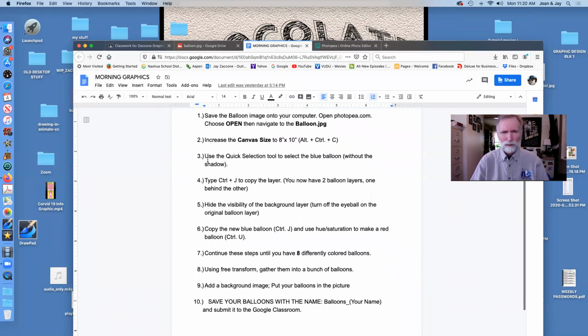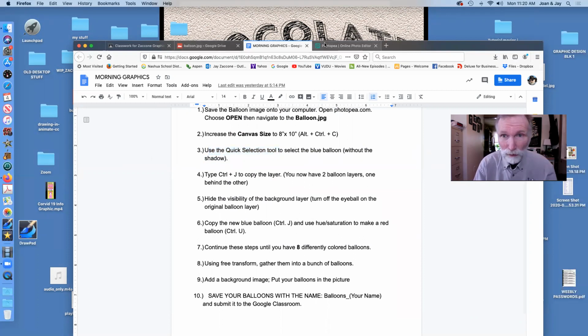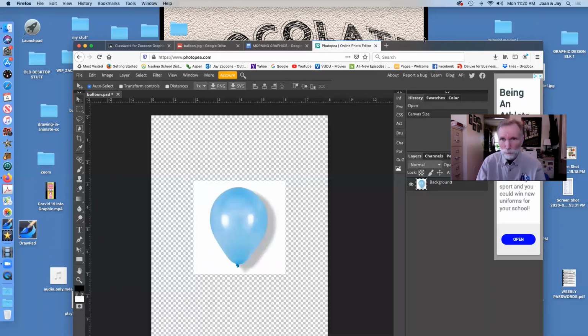Great. Now, next thing is to take the quick selection tool to select the blue balloon without the shadow. So here's my blue balloon.